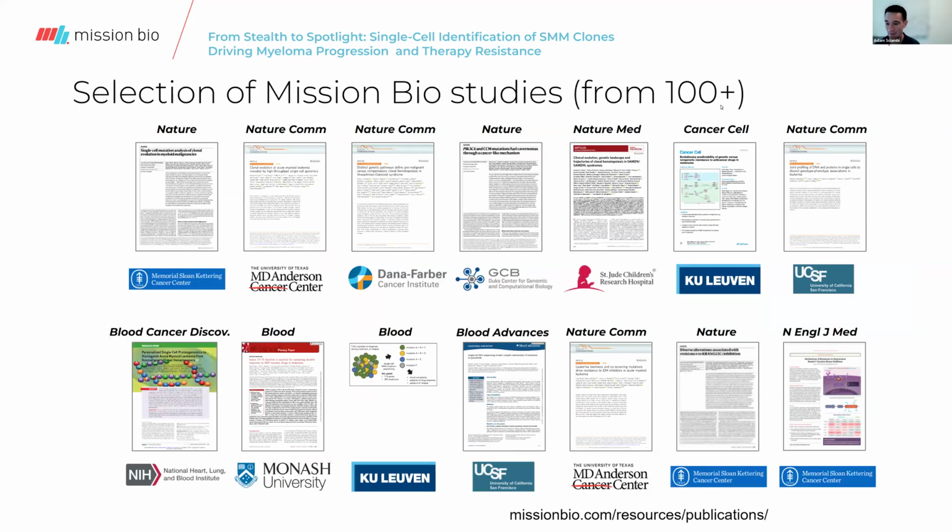Here are just some of the papers. We have over 100 publications associated with our platform. These are all oncology based.